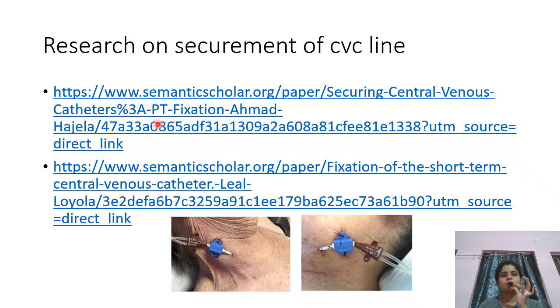Like there is the PT fixation method. You can go and check it out. And another method is fixation of short-term central venous catheter. So you can see there are two techniques. One is the insertion site, this is the securement device, and these are the wings which are already present in the central line device. So suturing is done in the securement device and also in this wing part.